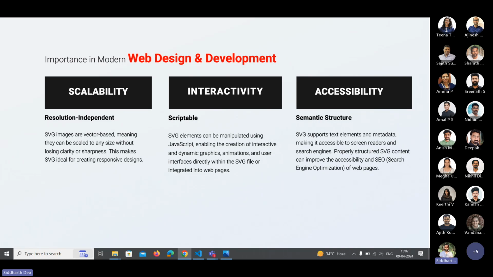Second, I will talk about scriptable. Here we can use different kinds of JavaScript, and we can make different animations using SMIL, JavaScript, and CSS, for better interactivity. The third one is accessibility. It is very accessible to every user. It also improves the accessibility and SEO of different web pages.